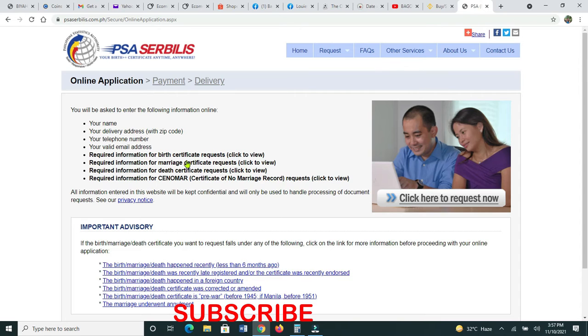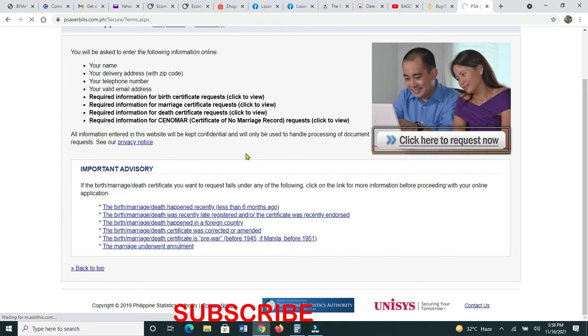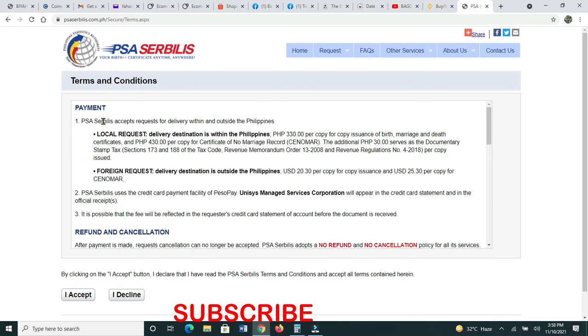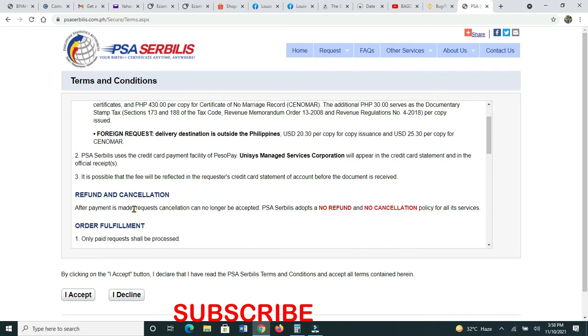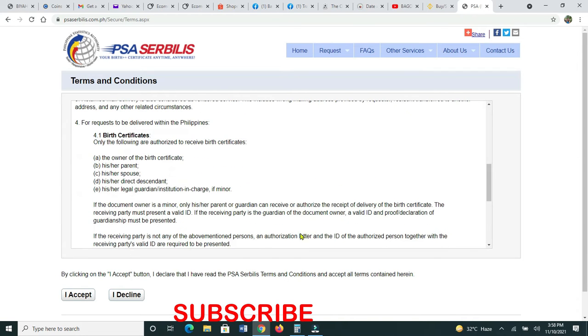And then just click here to request now. So payment, ayan na po yung information. Refund and cancellation. So no refund and no cancellation policy po sila. Ayan po.